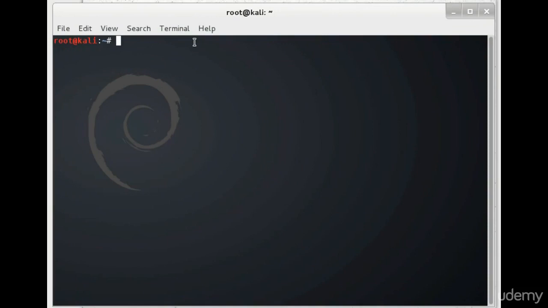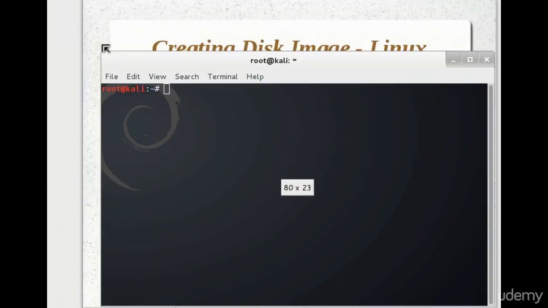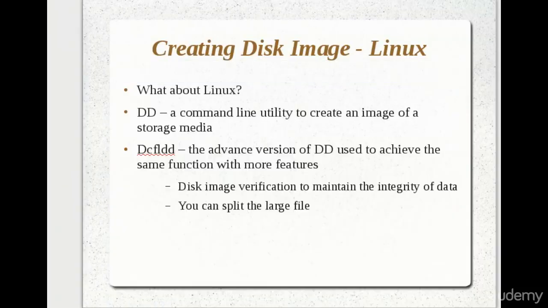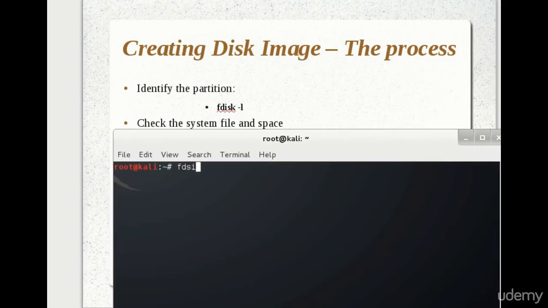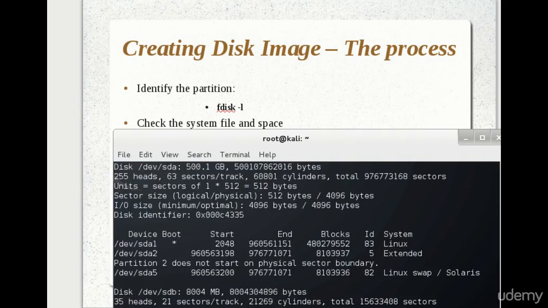Open your terminal. This is very important. You need to open your terminal. Here I wrote the commands, the steps, the process of creating the disk image, so that you will get a better idea. First of all, you need to identify the partition: what type of partition and how many partitions there are in the Linux machine that you are analyzing at the moment. fdisk -l is the command that you use to list the partitions.